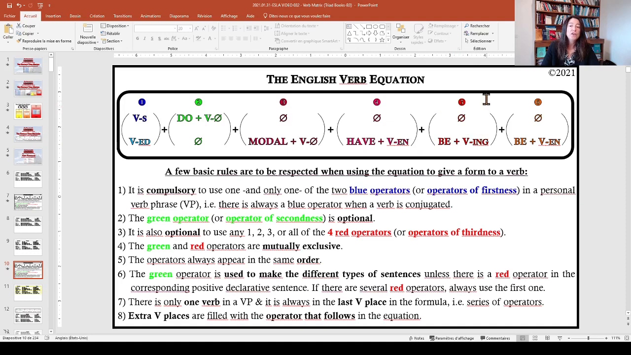And so the 5th question you ask yourself when you give a form to a verb is, do I use the be plus ving form or do I use the simple form?